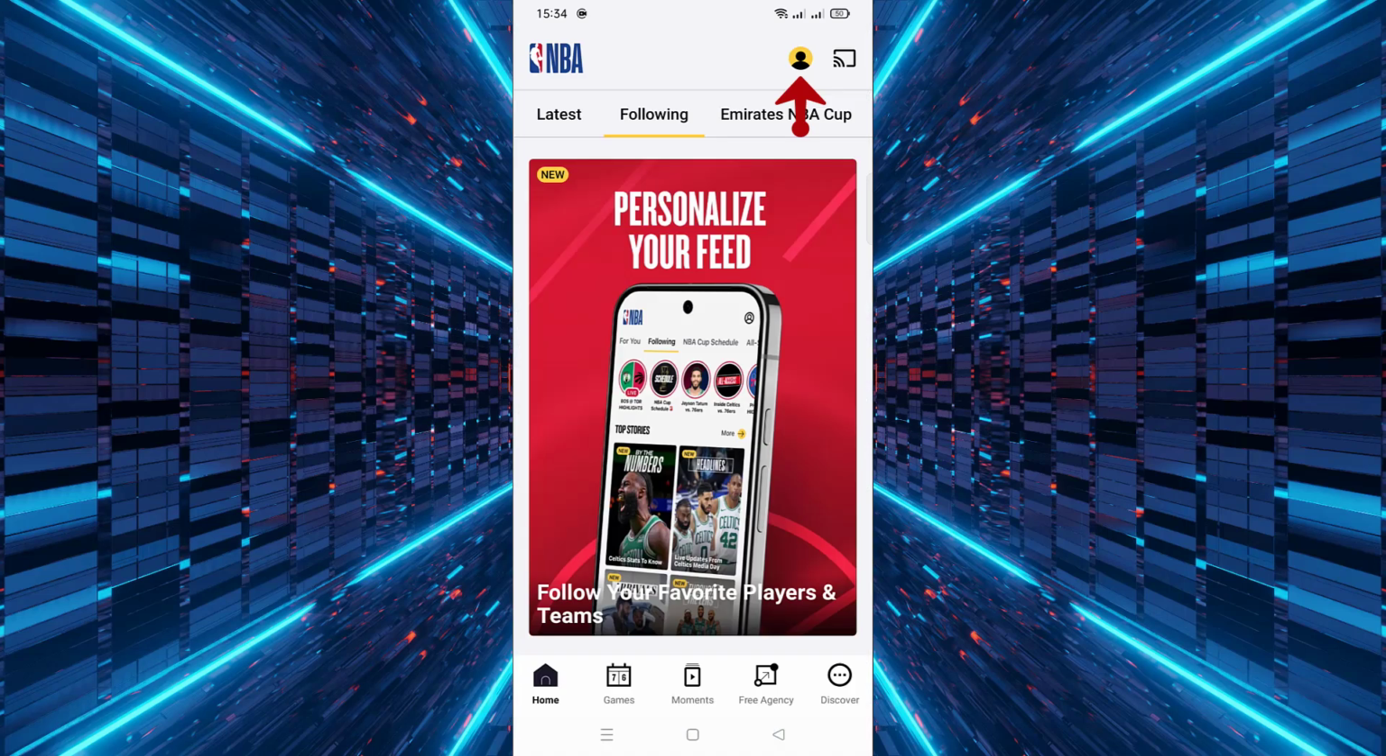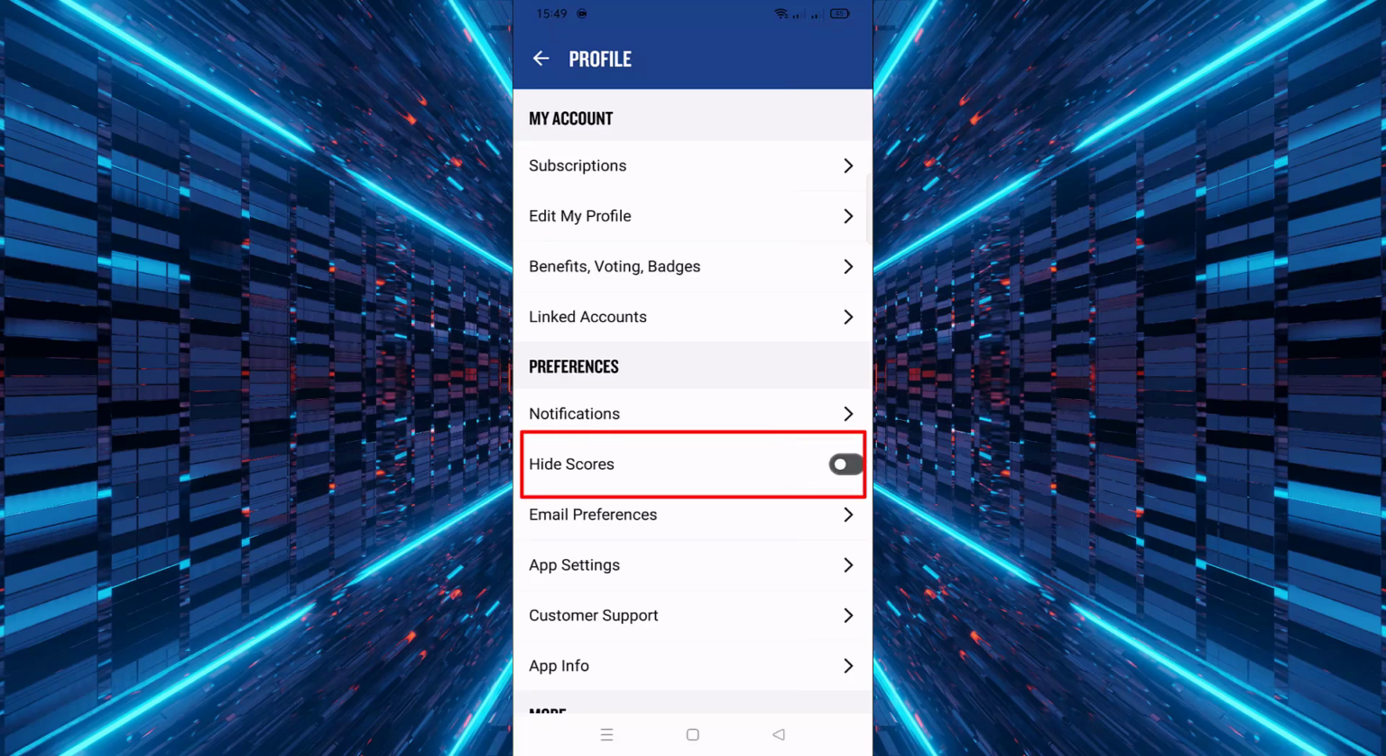Next, tap on the profile icon located at the top right. Next, scroll down through the menu until you find the option labeled Hide Scores. This is the key setting that allows you to hide all live game scores and updates from your feed. Then, toggle the Hide Scores option to turn it on.